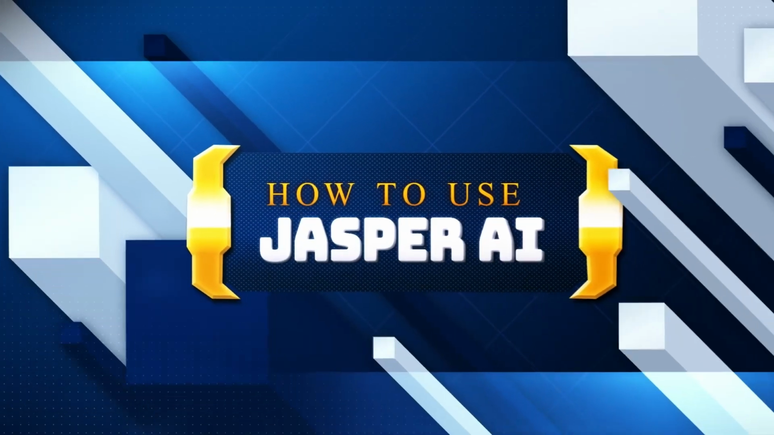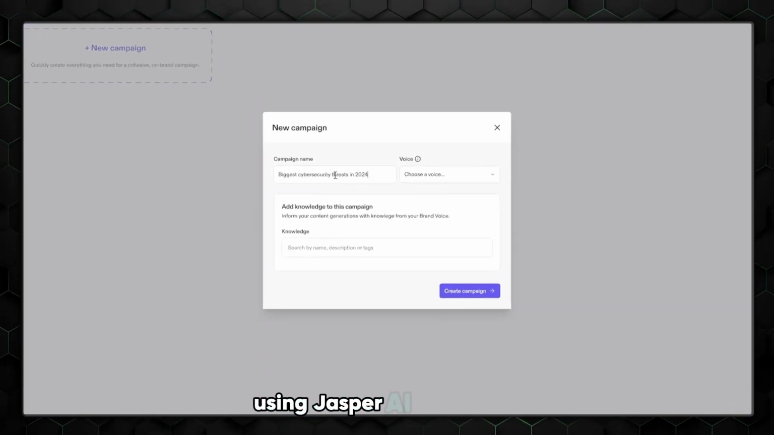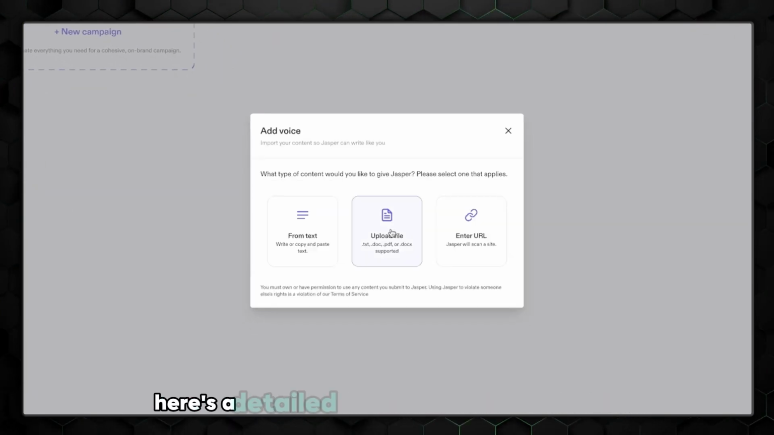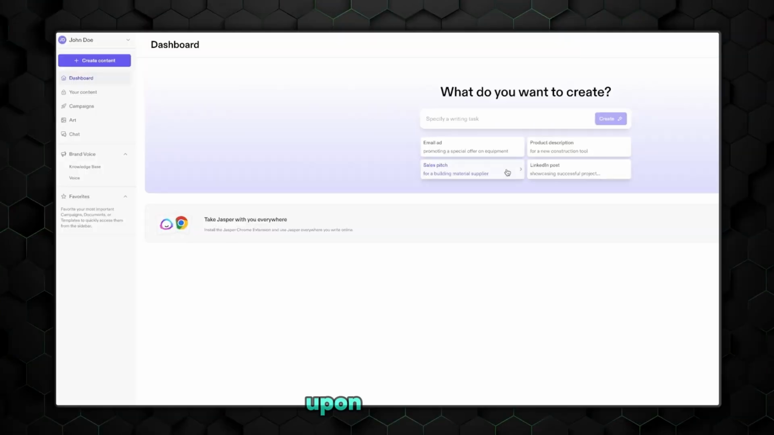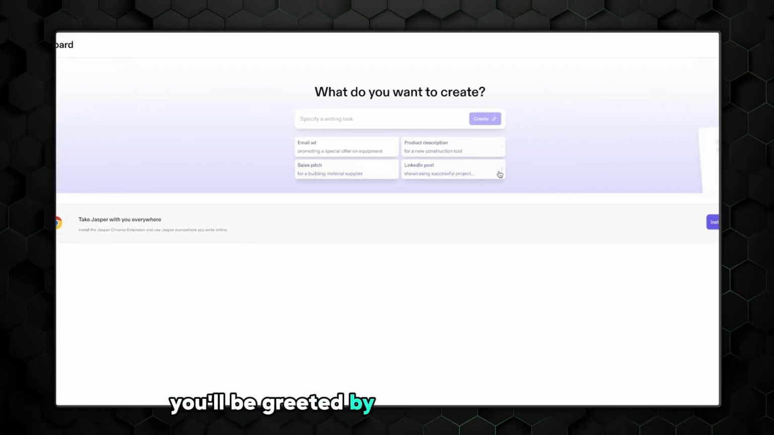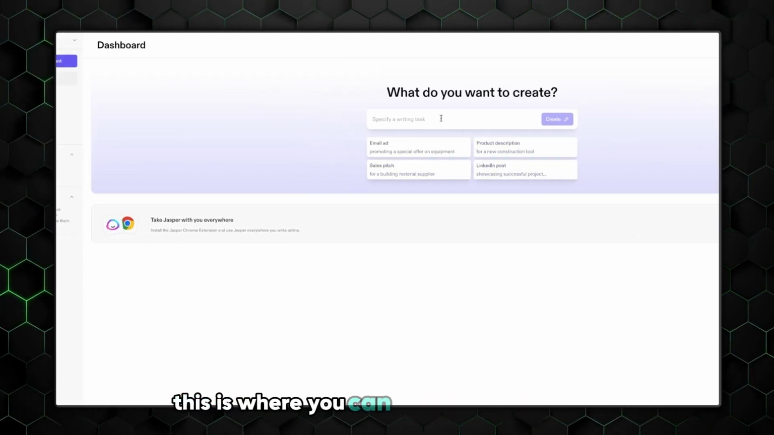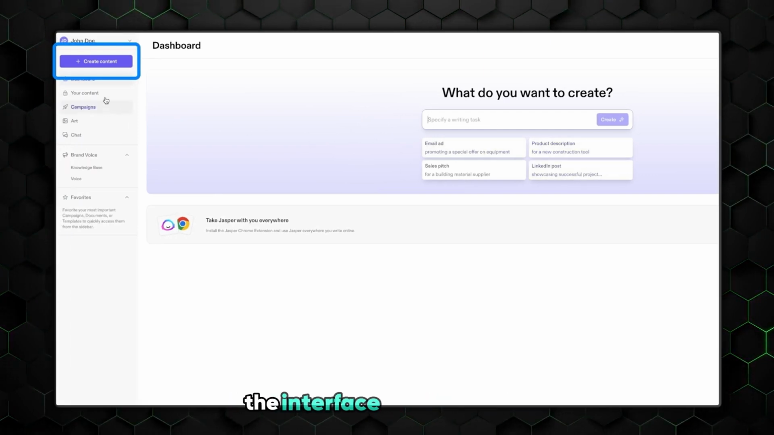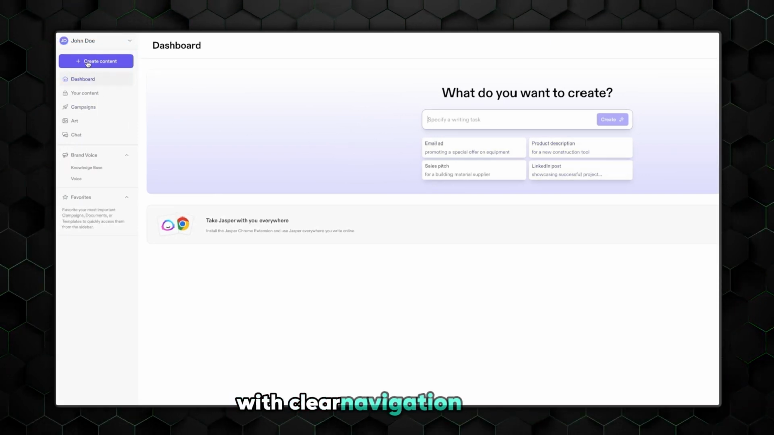How to use Jasper AI. Using Jasper AI effectively involves understanding its interface and features. Here's a detailed guide on how to get started. Upon logging in, you'll be greeted by the Jasper dashboard. This is where you can access your projects, templates, and content history. The interface is user-friendly with clear navigation options.